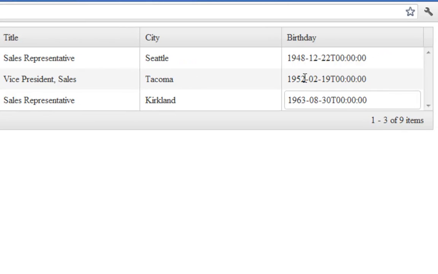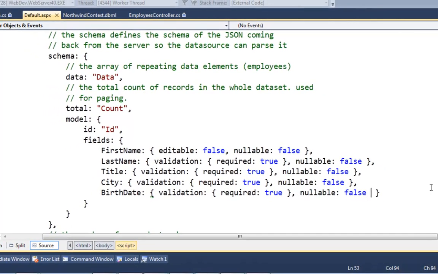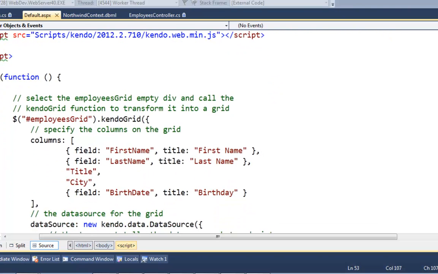And what we would like instead is a date picker, and we would like to clean this date up some. So the way that we do that is on the birth date field here, we need to specify a type. And we can say that the type is date. And that will give us a date picker. However, we still need to specify the format of the birth date, the way we want it displayed. And we're going to do that in the column definition.